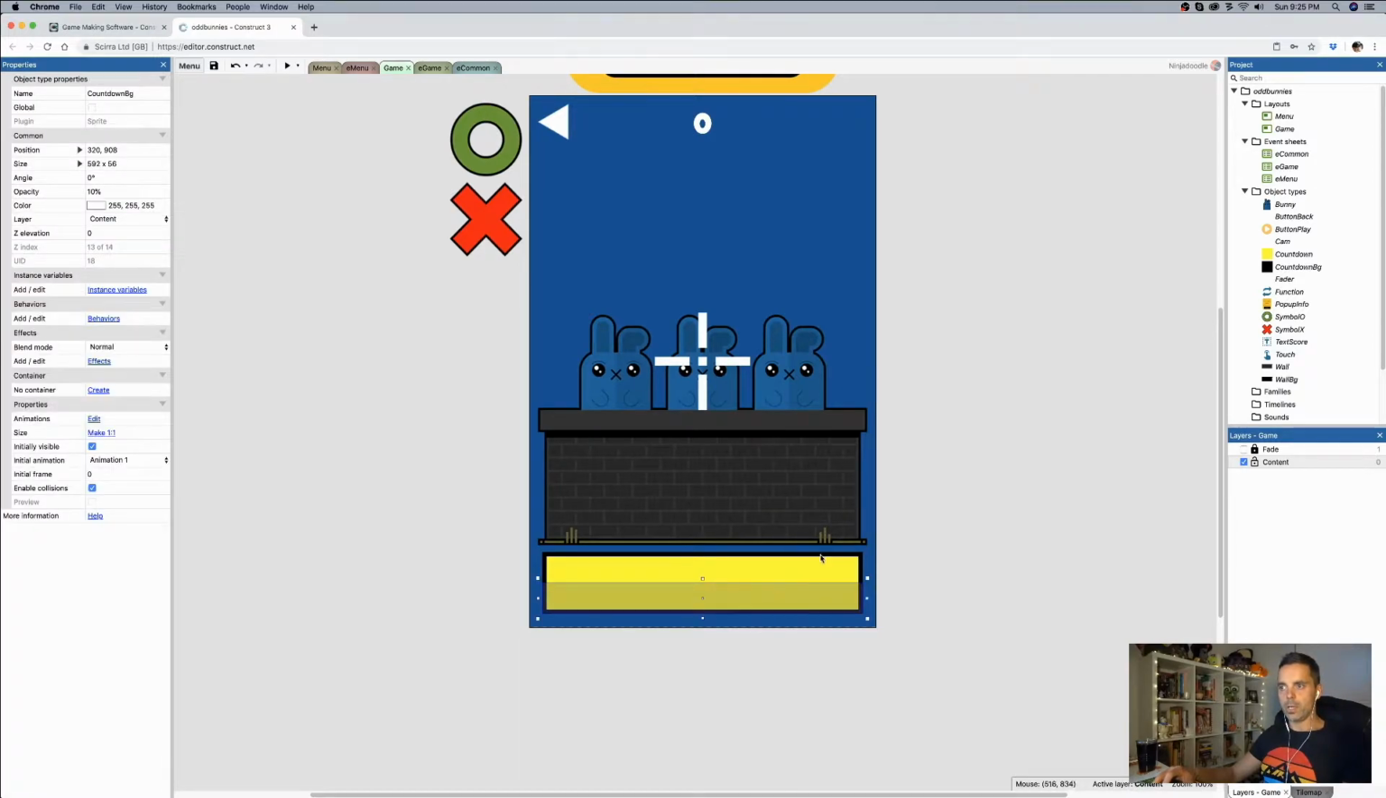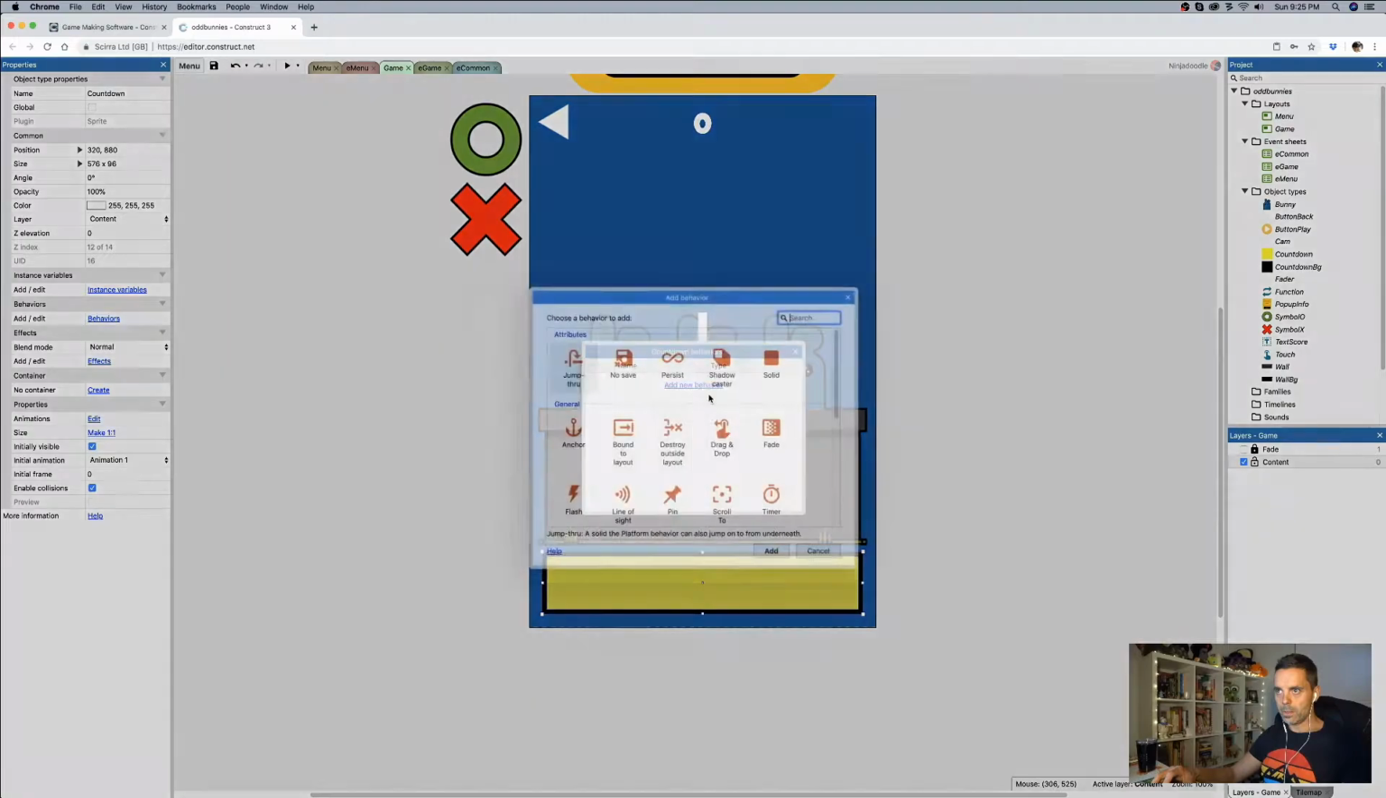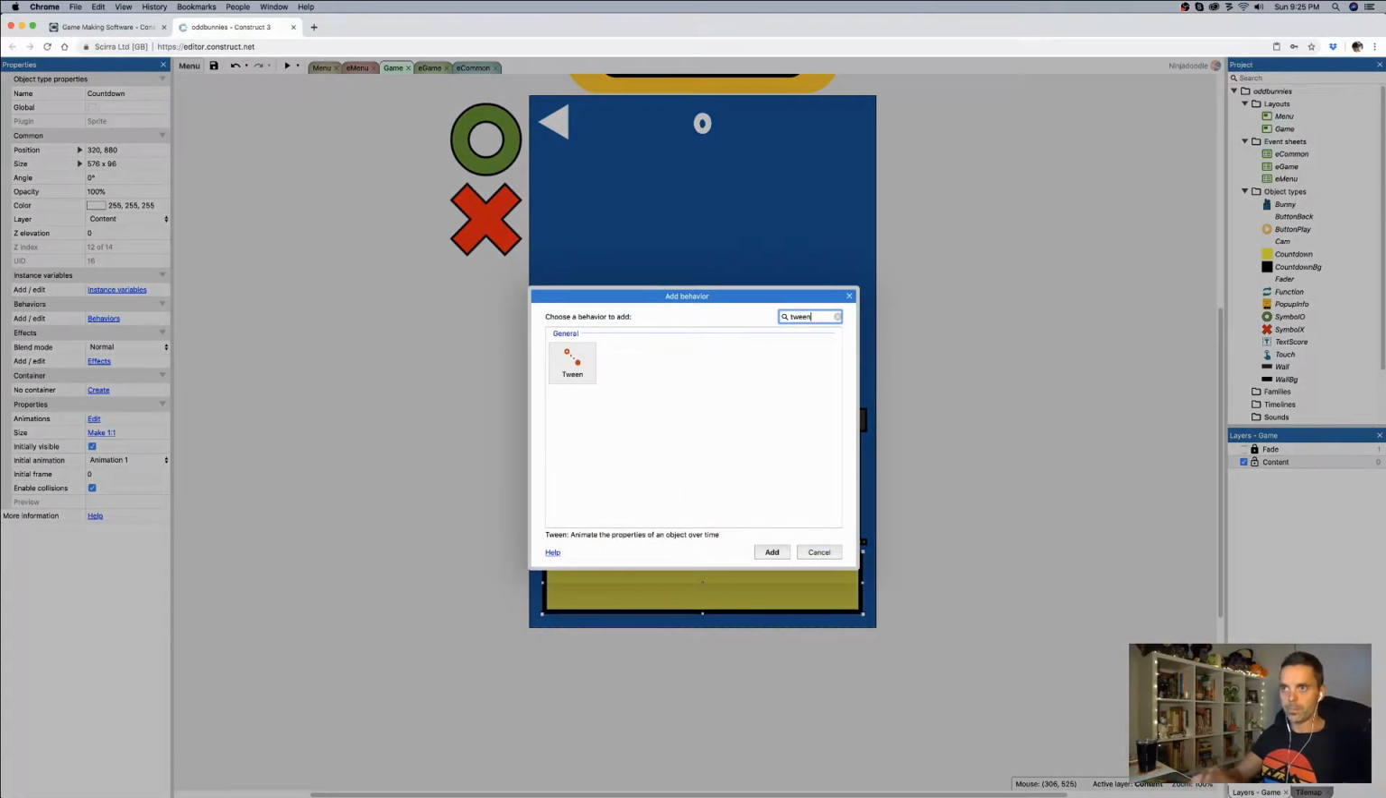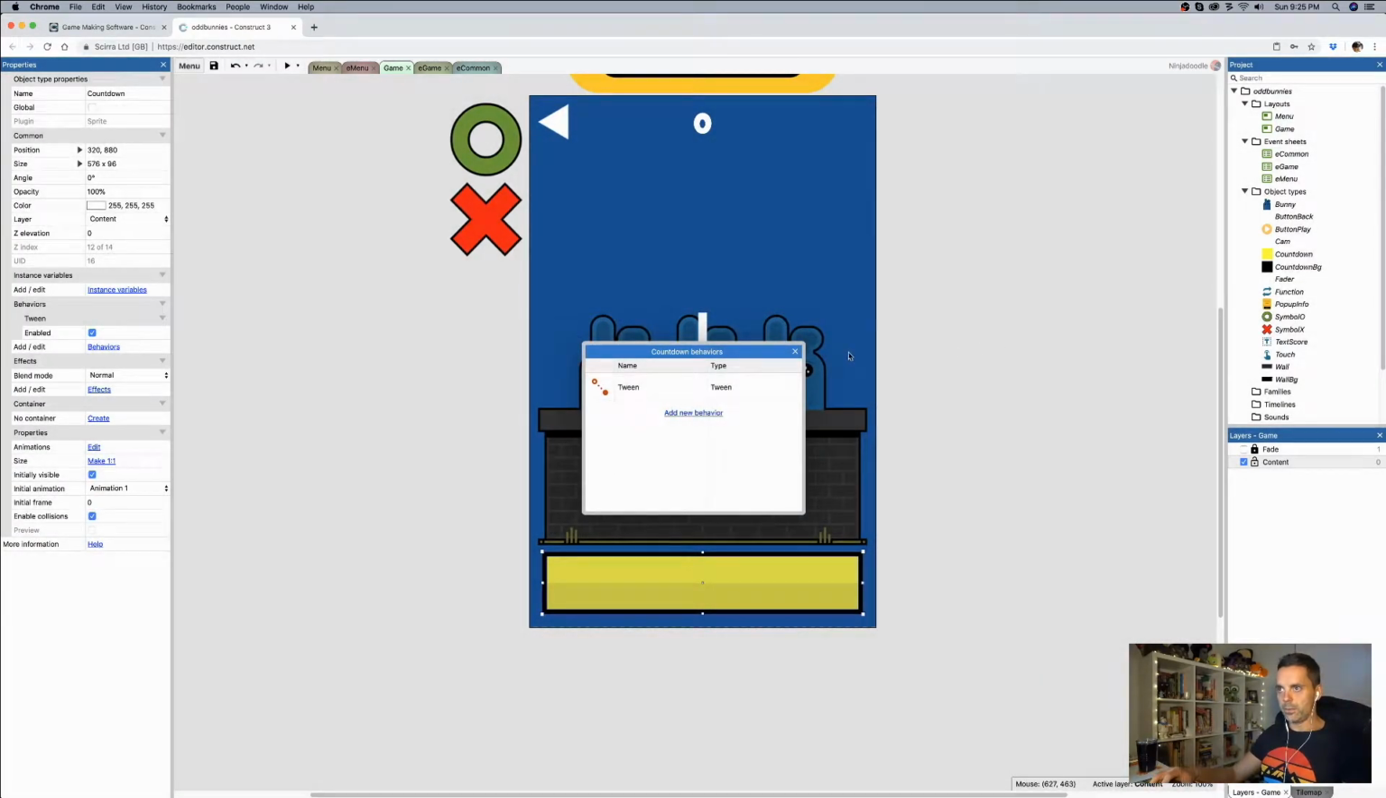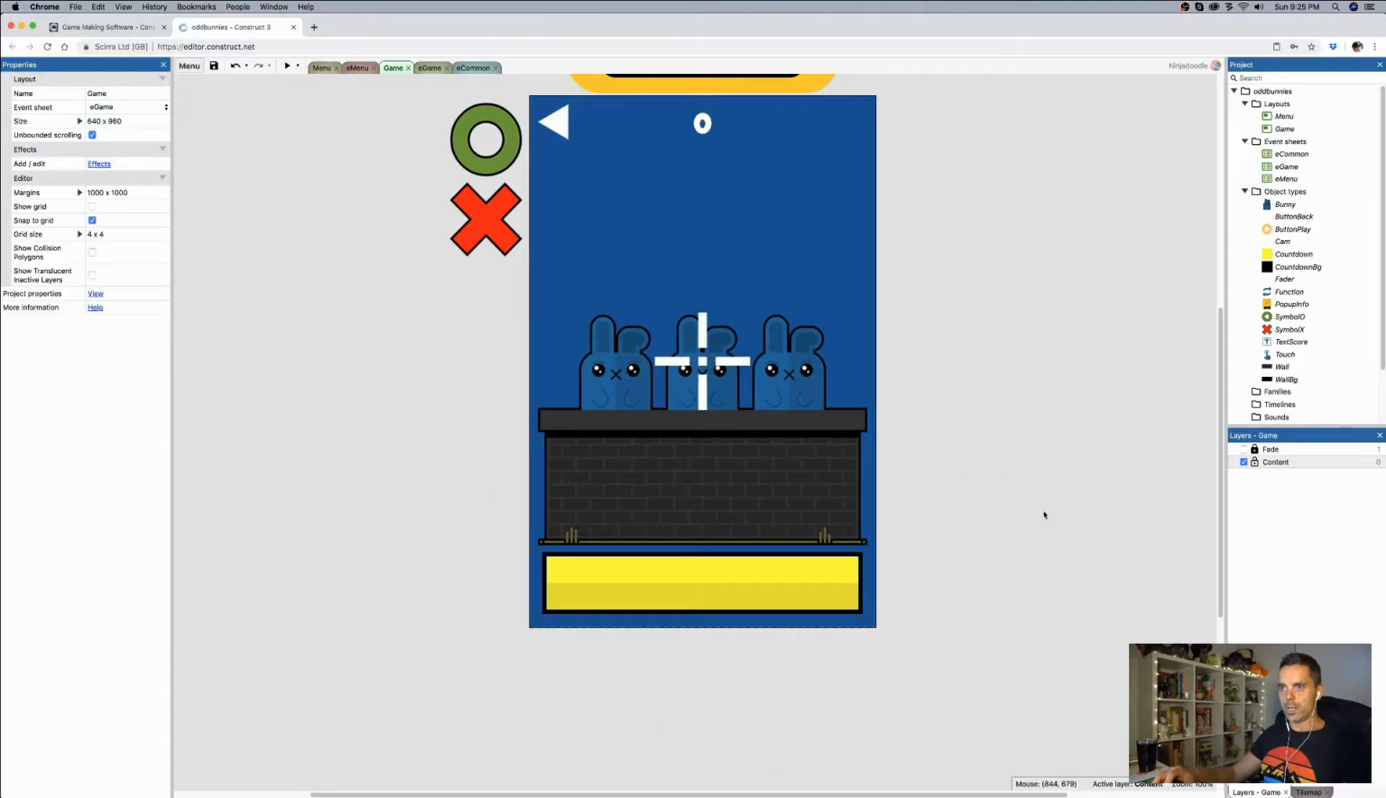Now the only one out of these three that we're going to be using is the countdown in code. Okay, so what we're going to do is add behaviors, add behavior and tween, and that's it. Okay, so we've got our time down set up.